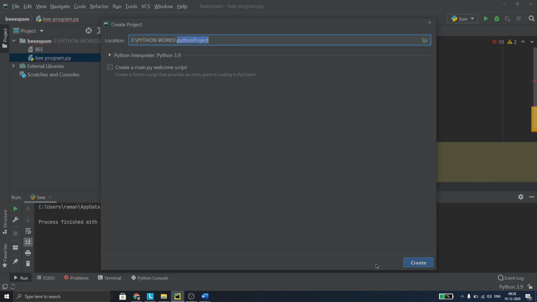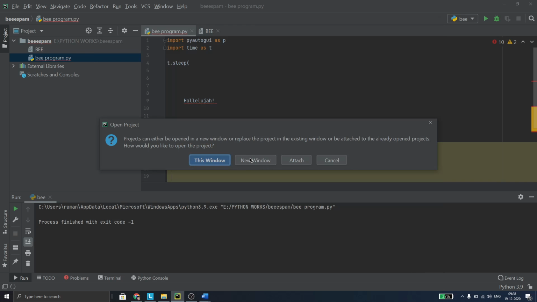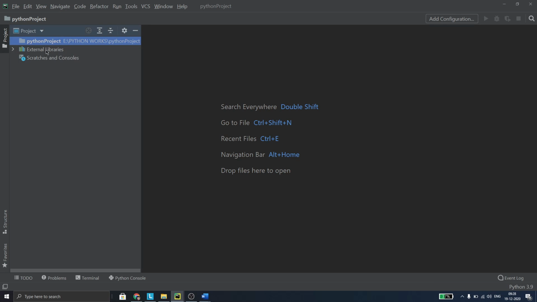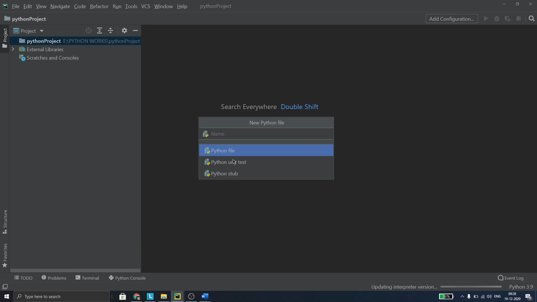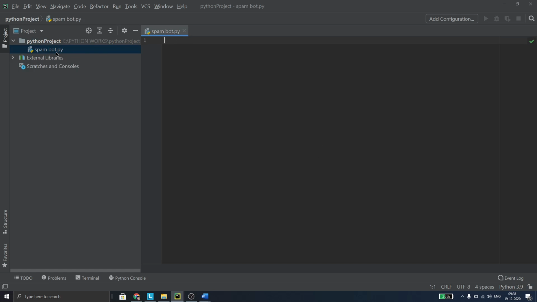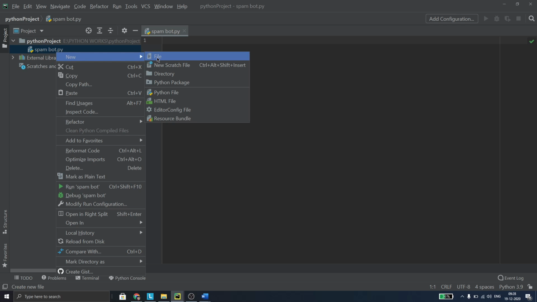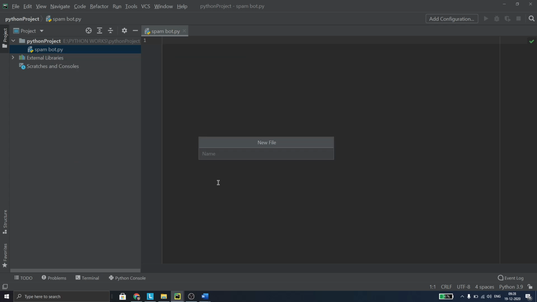Okay, and I'll create it in a new window, and I'll right click and create a new text file as well as a Python file. First of all, I will create a Python file and name it as spam bot. Okay, and again I will create a new file, which is a text file, going to be given as B.